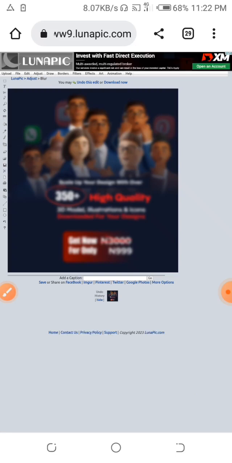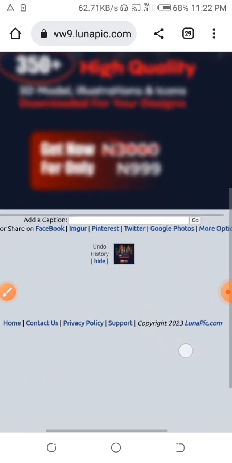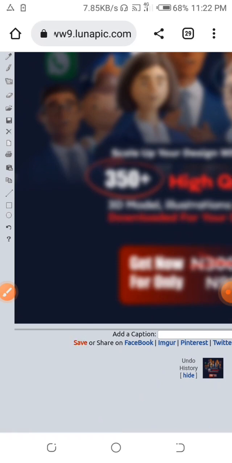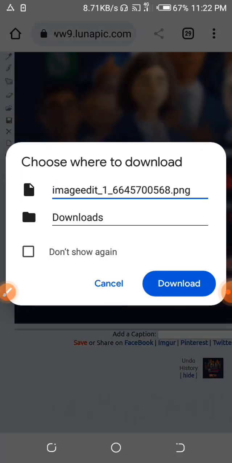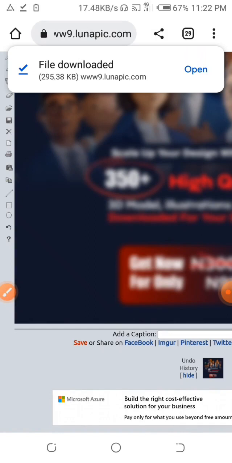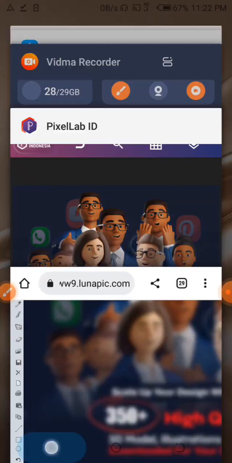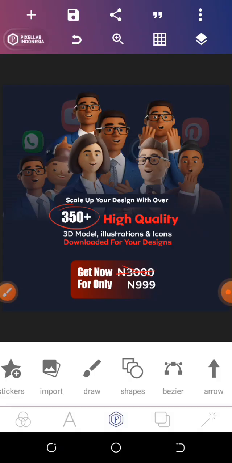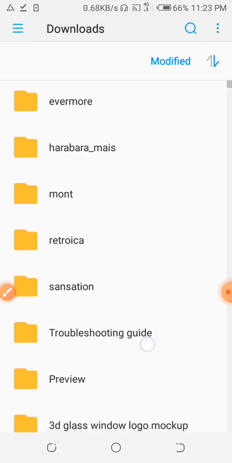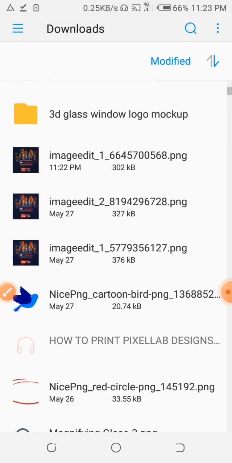The next thing for us to do is to save this to our storage. So zooming this out, at the downside of the image we blurred, we have save right here. Clicking on it, this will be automatically downloaded. And here we have it. So the next thing now is to go back to our Pixellab. I will click on import, and we come to our downloads.